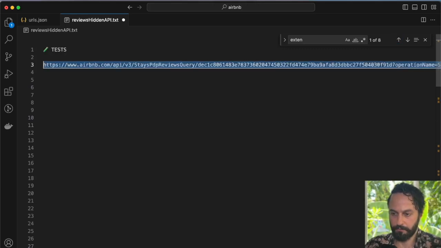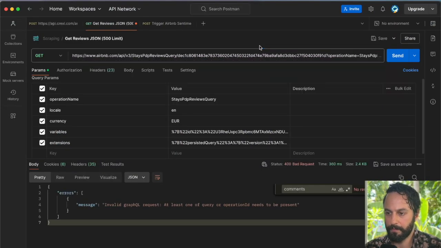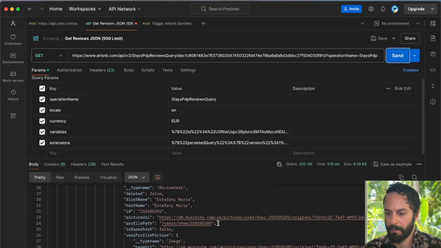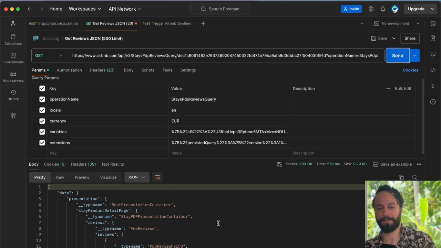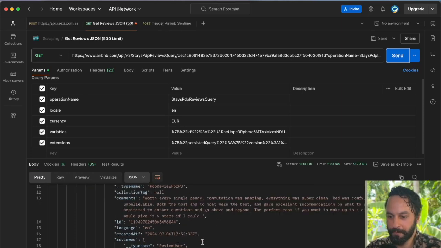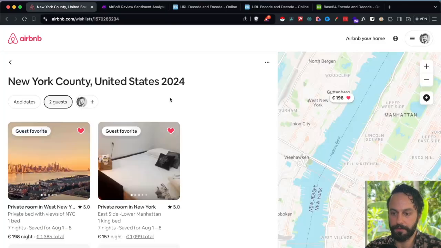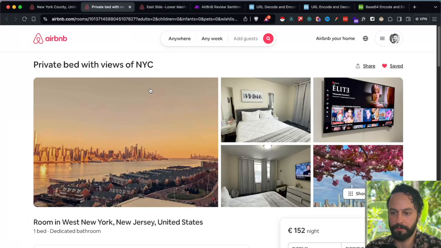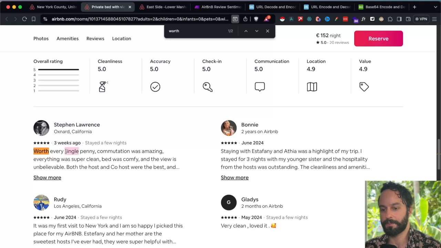Okay, let's take this and run it through Postman. Sick. Yes! Cooking on gas. Buzzing. Okay, so worth every single penny. Let's have a look for that. It's either going to be in here or here. Worth every single penny. Check it out. So sick. Oh, really happy with that.